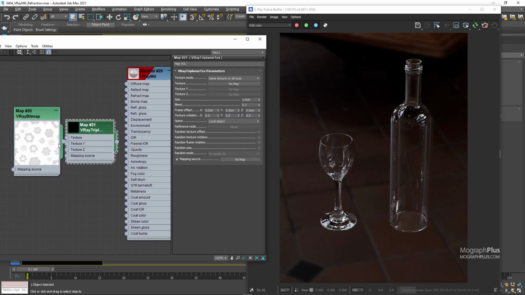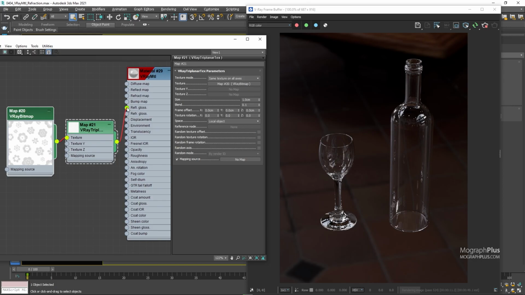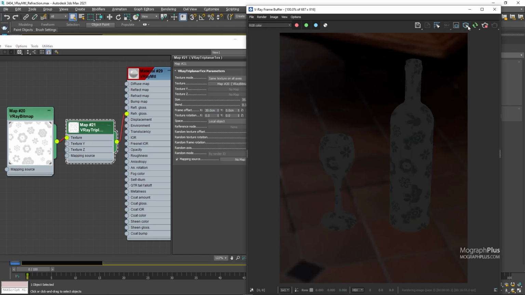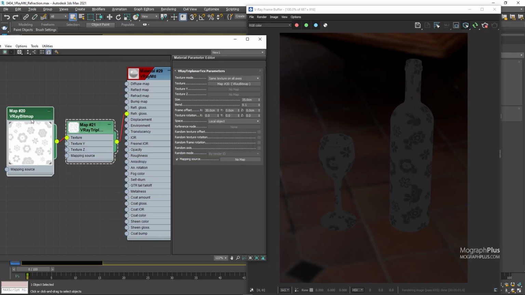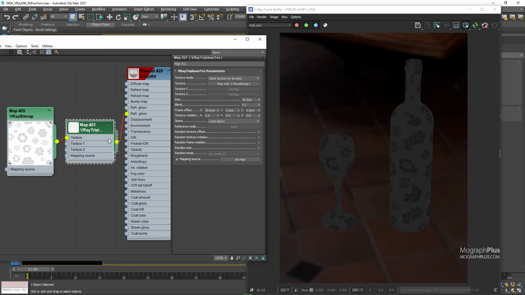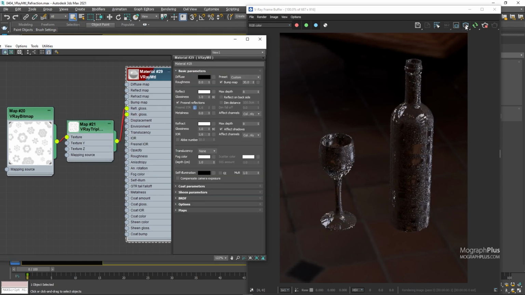And use the triplanar map as the refraction glossiness map. I'm going to increase the triplanar size to 35 centimeters and set frame offset to 30 centimeters just to hide the seams a bit. I'll be using the same map for the reflection glossiness as well, and now we start to see this floral texture controlling the reflection and refraction glossiness values.